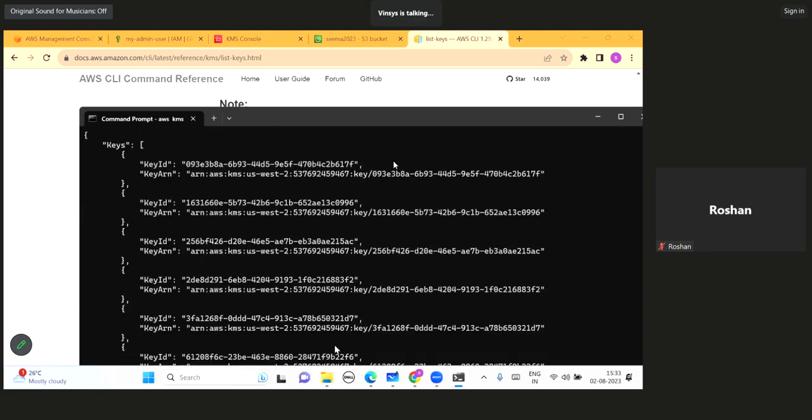So it will show me all the keys which are there in my account. Now see, all these are not definitely customer managed keys, because the customer managed key I have created right now in front of you. But these are the AWS managed keys. So probably I have used them for encrypting my bucket, my elastic block storage, my DynamoDB, and whatnot. There are lots of services where we can use this encryption.